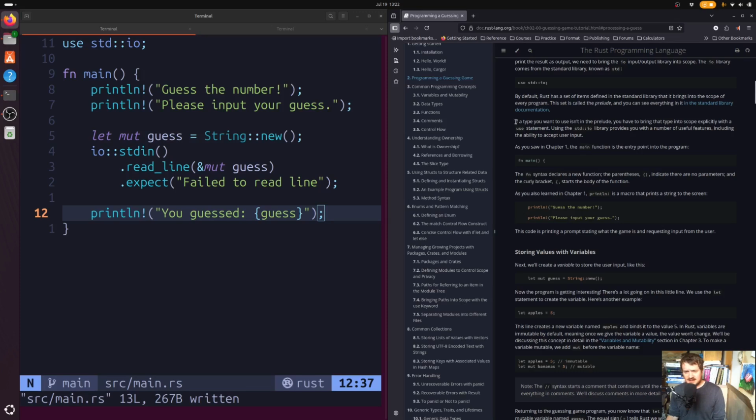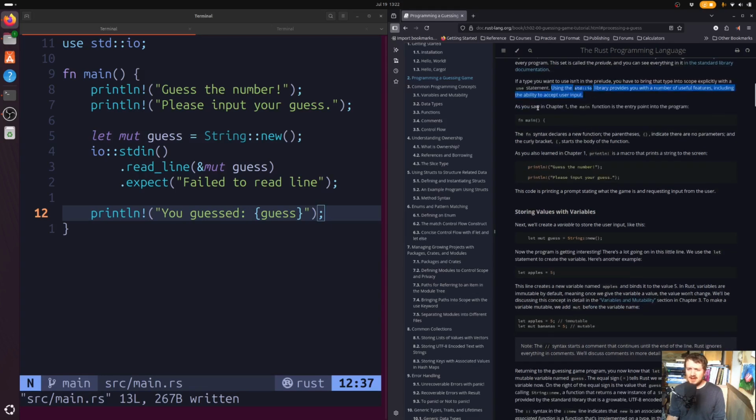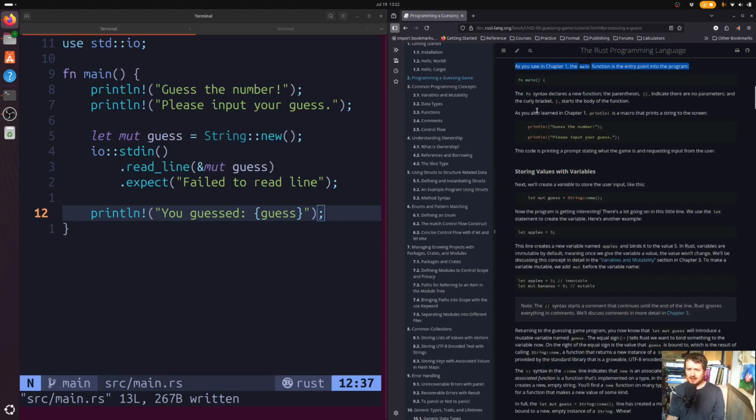Next, if a type you want to use isn't in the prelude, you have to bring that type into scope explicitly with a use statement. Using the std::io library provides you with a number of useful features, including the ability to accept user input. As you saw in Chapter 1, the main function is the entry point into the program. So there's our fn main. The fn syntax declares a new function. The parentheses indicate that there are no parameters. And the curly brackets start the body of the function and also end it eventually.